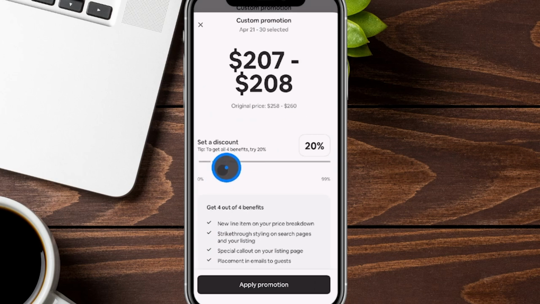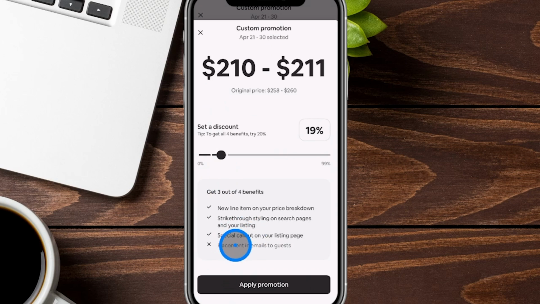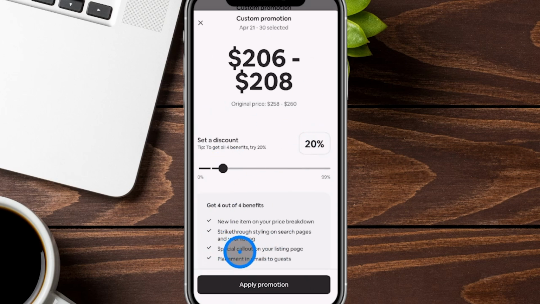If we go to the next section here, and I believe it's like 15 or so percent, you're going to get special callouts on your listing. And then if you go over 20% or higher, you're going to get the final little bonus over here as well, which is placements in emails to guests. So this is going to give you additional exposure that you wouldn't get if you don't go at least over 20%. Now, it is going to show you what your price ranges are going to be based off of your original, keeping in mind that if you have discounts for a weekly stay or a month stay, those will accumulate on top of this. So just something to be aware of.